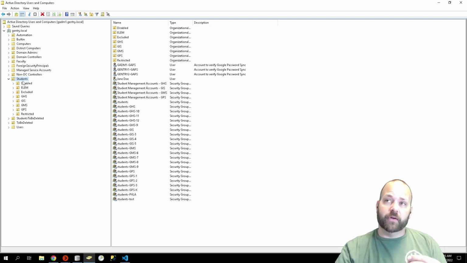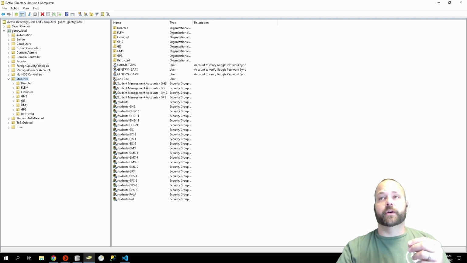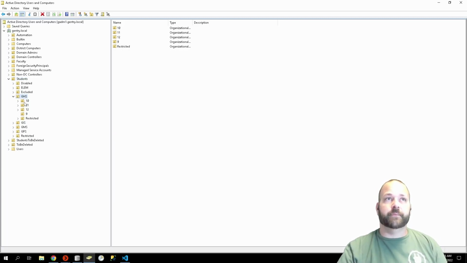you have a lot of configuration options. So you can put them under grade levels here. You can put them under the graduation year. The one I recommend the most is the building and then the grade.